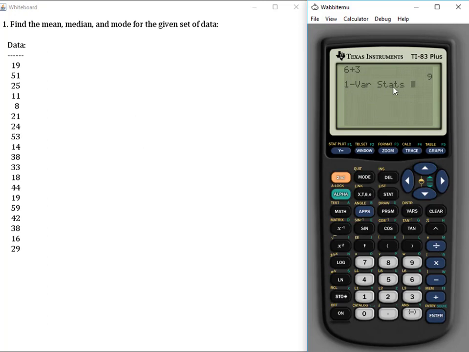Now, before it actually runs the function, it puts the function on the home screen first, and it allows you to type in the name of the list that you want to run the oneVarstats on. If you've already got your data in L1, you don't need to hit second and 1, because it will by default use the data in L1 if you don't specify anything. Since we put it in L1, I'm just going to press enter, and it will find a lot of information for us.